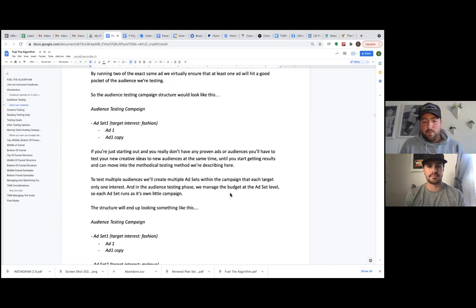And we do this because of something called pocket theory. Basically, what that means is sometimes an ad just hits a bad pocket of an audience. So you want to give yourself a chance of hitting a better pocket of the audience. And we found that by putting two ads, even though they're the same exact ads, one will usually hit a good pocket and one will hit a bad pocket. So you're actually kind of forcing Facebook to let one ad hit a good pocket and let the other one hit the bad pocket.